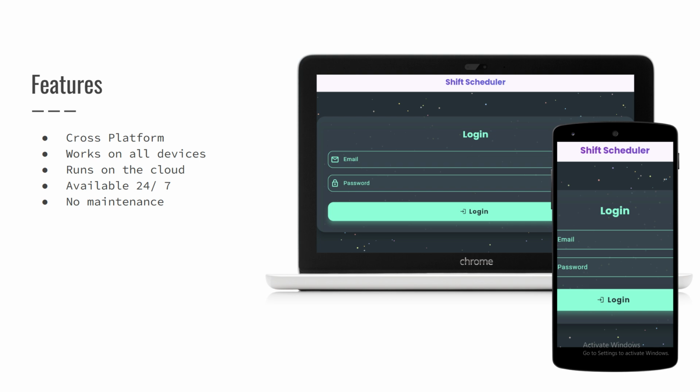Our app runs on the cloud. All your data is stored in the cloud. This means you don't need to install heavy software or worry about losing information. Shifts, schedules, and updates are saved safely online.